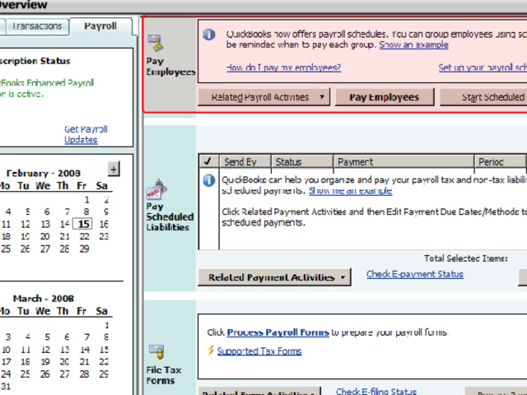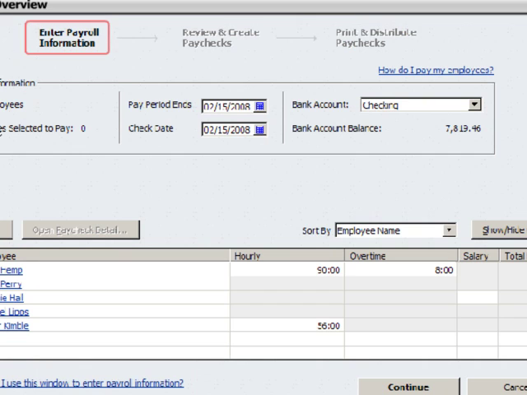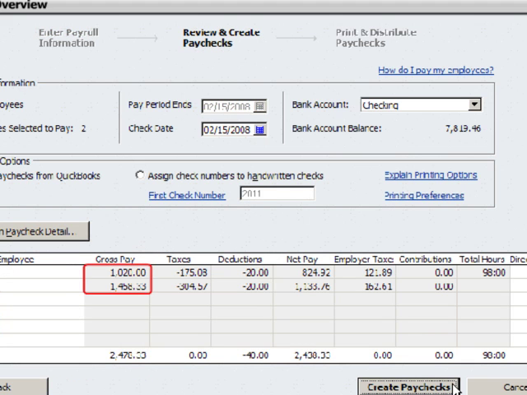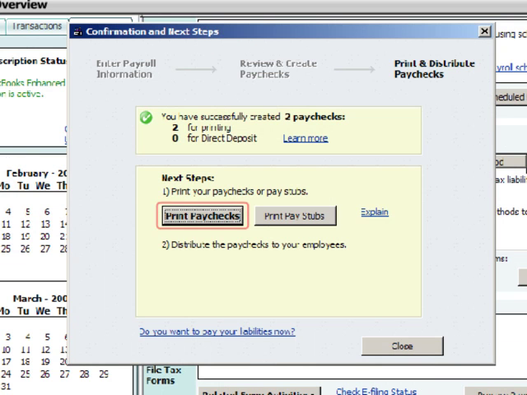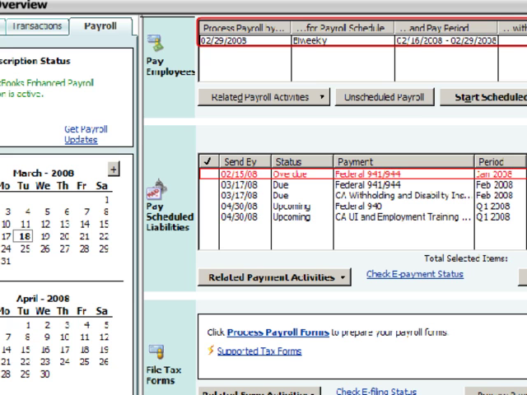Let's look at the first payroll task, paying employees. Click Pay Employees and enter your payroll information in this window. You can pay all your employees or just the employees you select. And if you always pay a specific group of employees at the same time, you can set up payroll schedules to pay them together. QuickBooks calculates earnings and taxes for you. You can pay your employees with direct deposits, or you can print paychecks directly from your PC. When you set up a payroll schedule, QuickBooks reminds you when to pay employees and even adjusts for bank holidays.